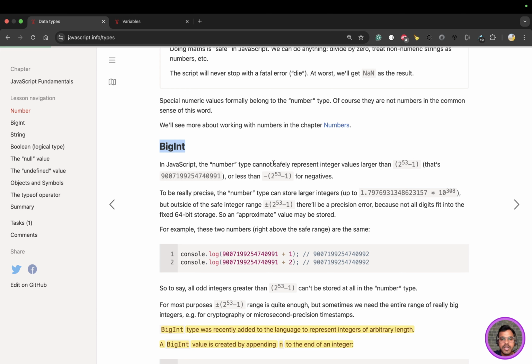And how big is that? The answer is, in JavaScript, the number type cannot safely represent integer values larger than 2 to the power 53 minus 1. That's this number. If the number range is between this number and minus this number, then it could fall in the number category. But if they are beyond that, then JavaScript's number type cannot hold that, and that's why we have to use BigInt.